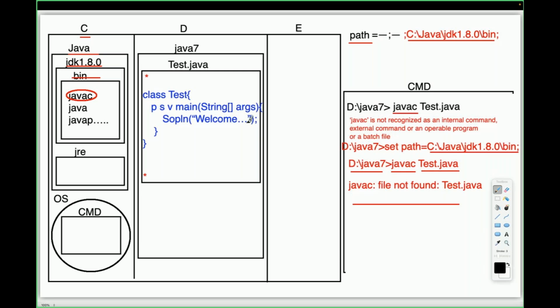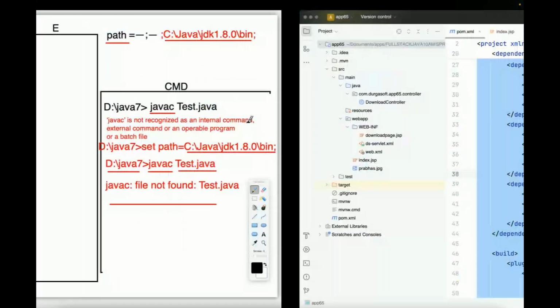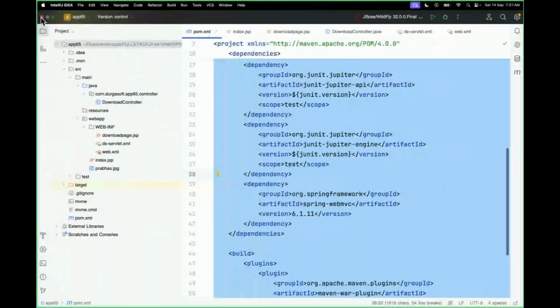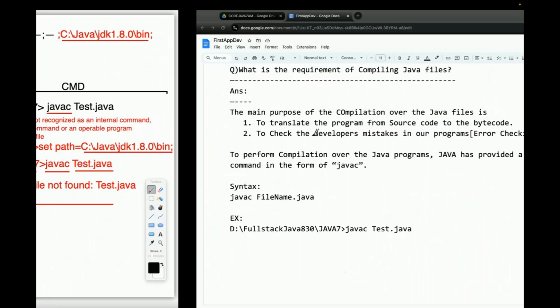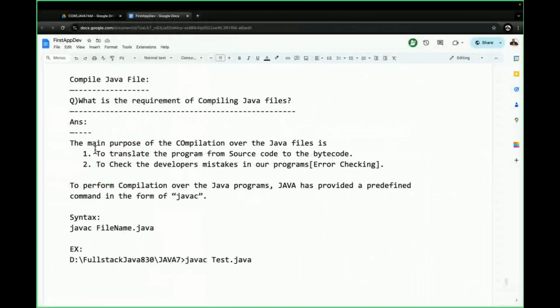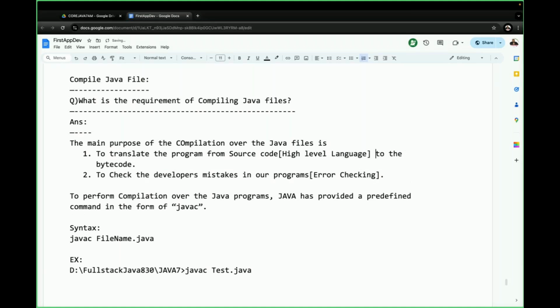If you think about the total compilation process, first of all, what is the purpose of the compilation? Now tell me, all of you know, what is the need of the compilation? There are some points given. The main purpose of the compilation over the Java files is to translate the program from high-level language to low-level language, source code to bytecode.